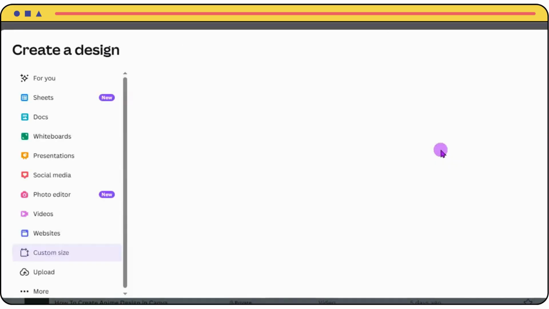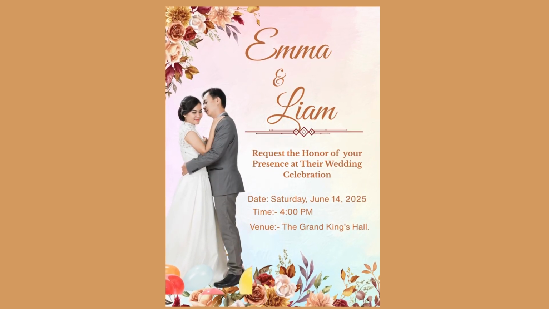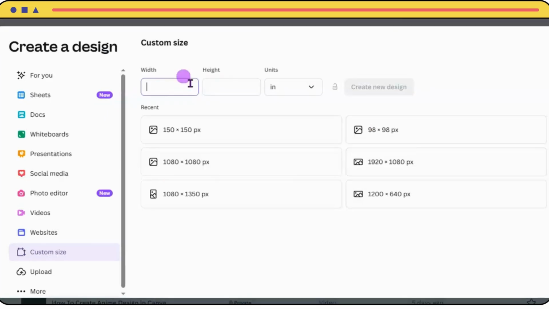Today I'm thrilled to guide you through creating a stunning wedding invitation using Canva. Whether you're planning your own wedding or helping a friend, this tutorial will walk you through each step to design a beautiful and personalized invitation. So, grab your device and let's dive in.